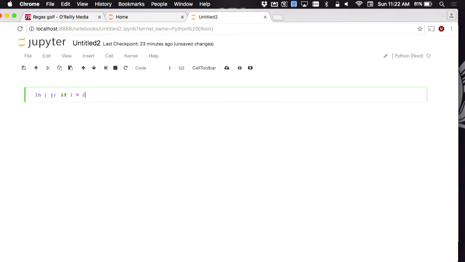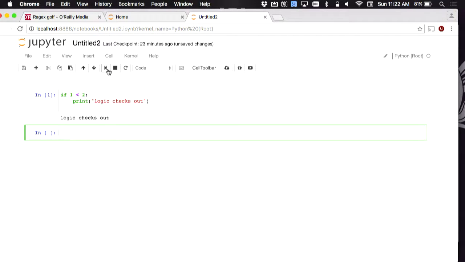So this should be pretty familiar ideally. If 1 is less than 2, wow, typing one-handed is hard. Print logic checks out, which we hope will work, or else this demo will be terrible. So now if we just want to run this, we can, like so, and look, logic checks out. We're immediately seeing the results. So yay, it didn't break.